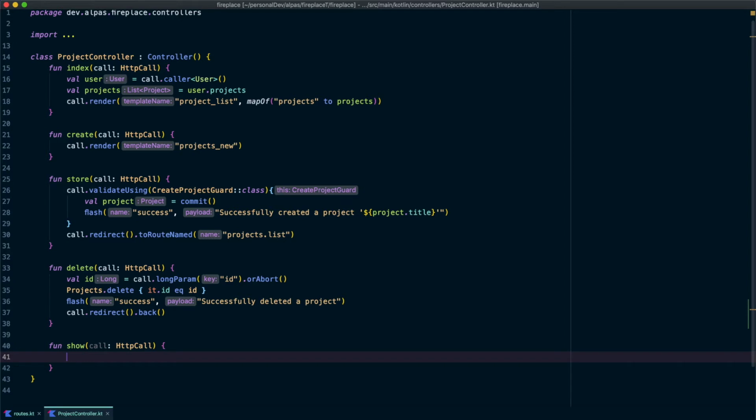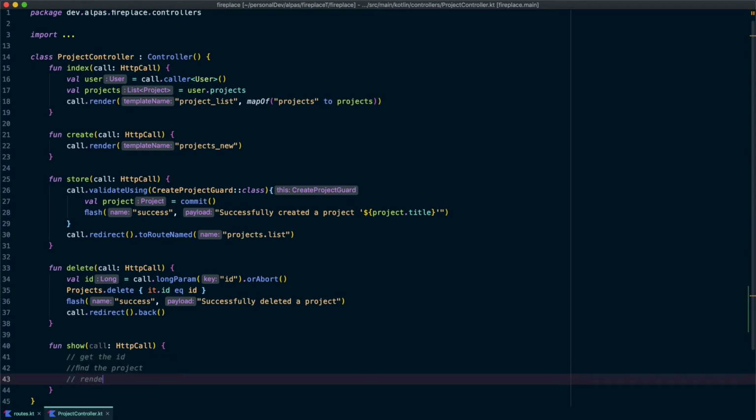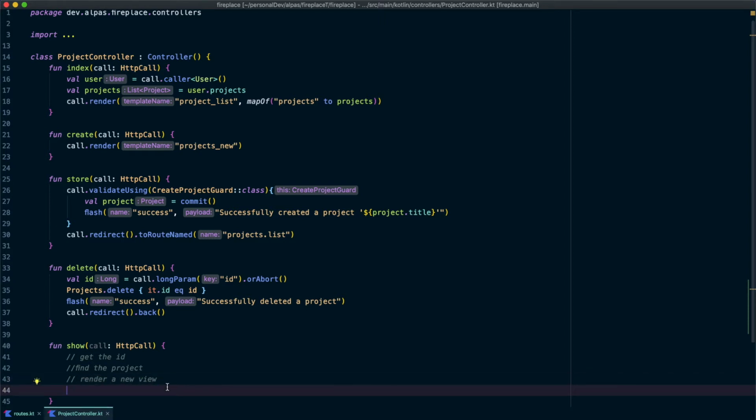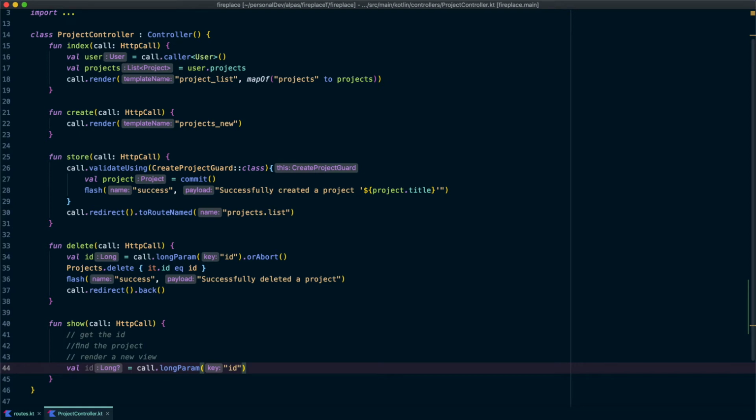Again, let's talk about what this route's going to do. Basically, we need to get the ID, find the project, and render a new view. Okay, well, to get the ID, we're going to just use call.longParam. It's ID, which is going to match whatever you put in the routes here. And if we don't have that, we need to quit, or abort.